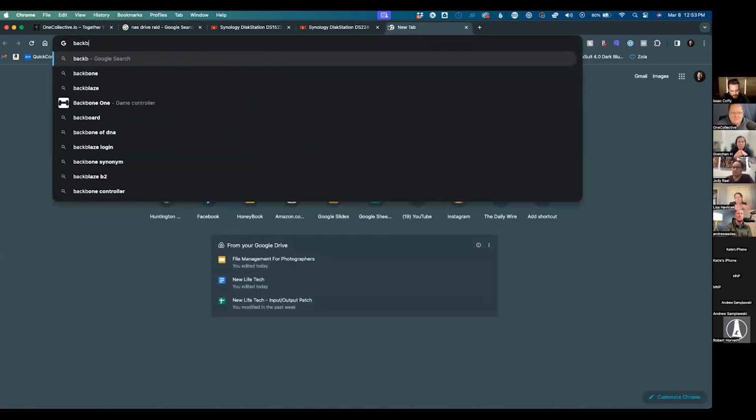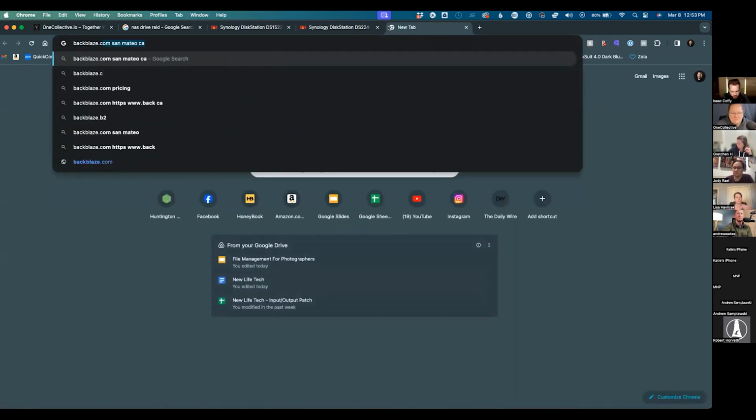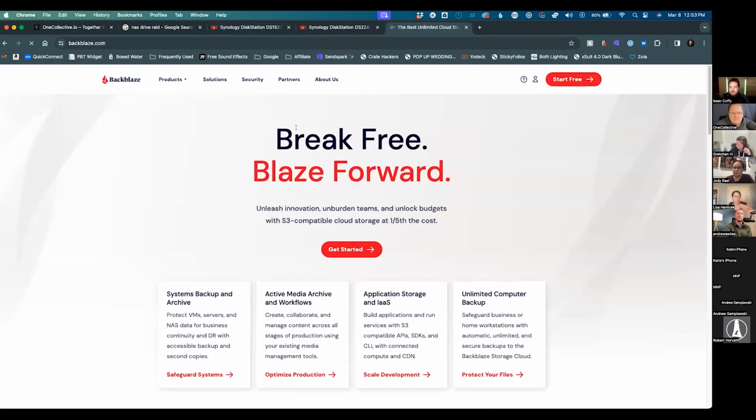Backblaze just runs in the background. I have it backing up my computer, so my computer is constantly backed up. If my computer crashes, they can send me a hard drive, but it's also backing up my entire NAS drive. So if my studio burns to the ground, my entire 36 terabytes is backed up somewhere else that's not here.